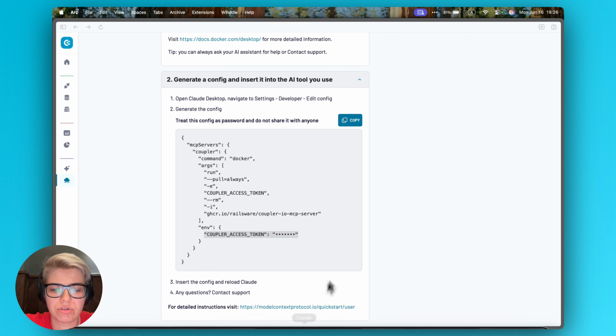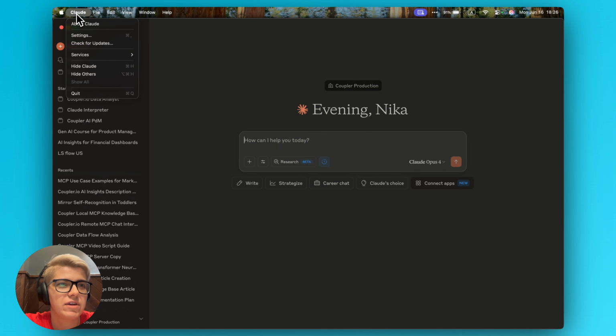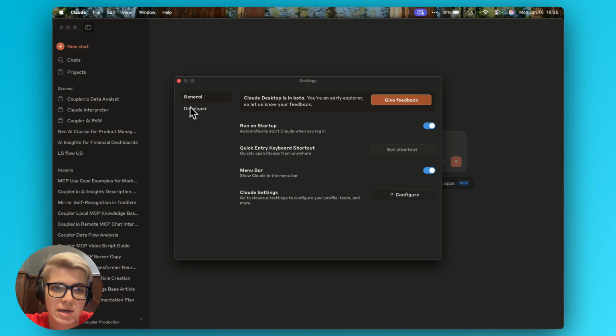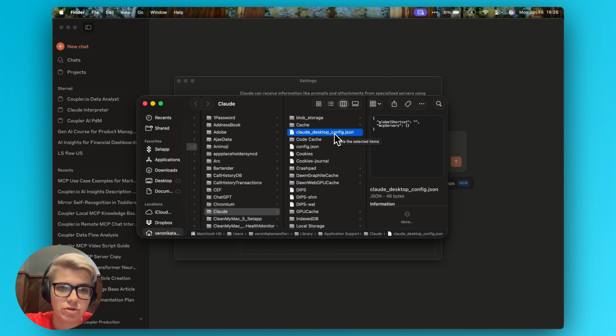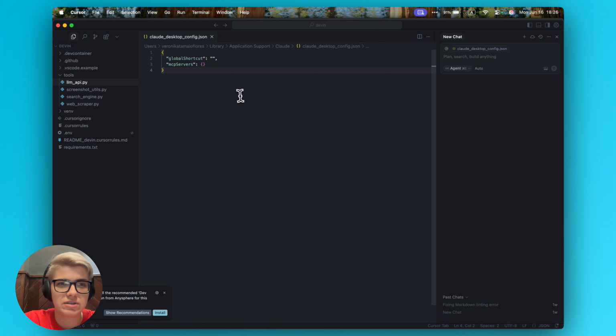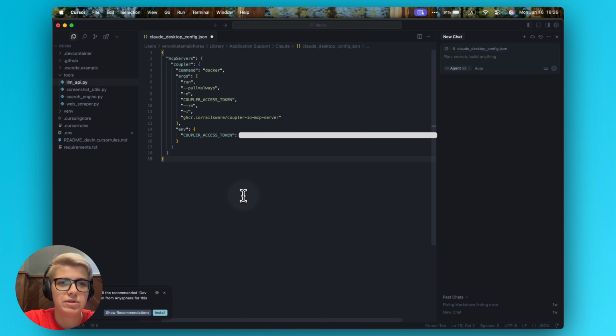Now we need to open Claude, and then navigate here into settings. I'm on Mac, so this is my interface. On Windows it will look a bit different. Then you will go to the developer section, and here there is information about the local model context protocol servers. Then you click edit config. You will be taken to the folder where the config is stored, and now you will need to open it with a text editor. I'm using Cursor, but you can use whatever text editor you have. And then you simply paste the config here.